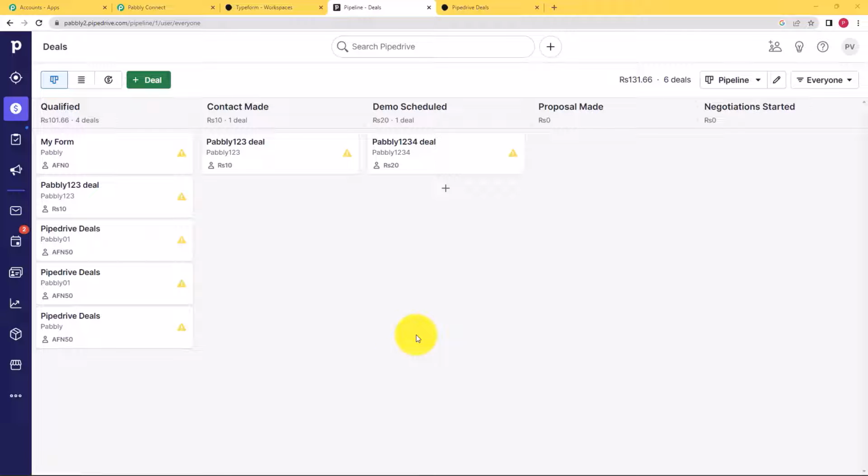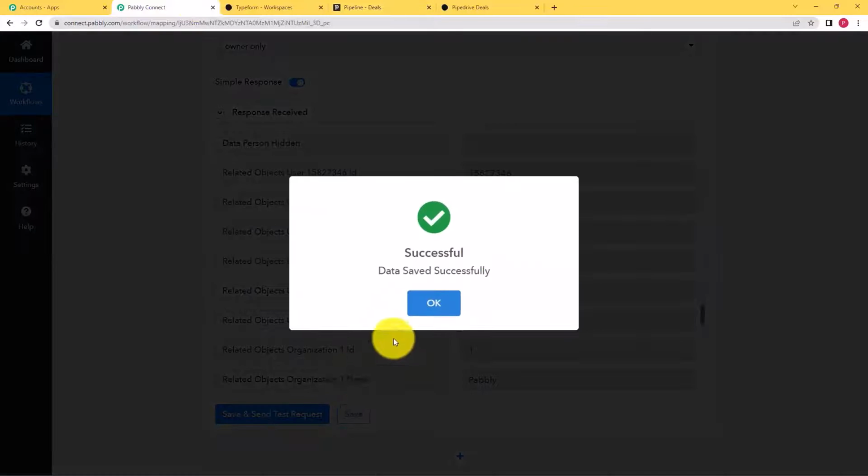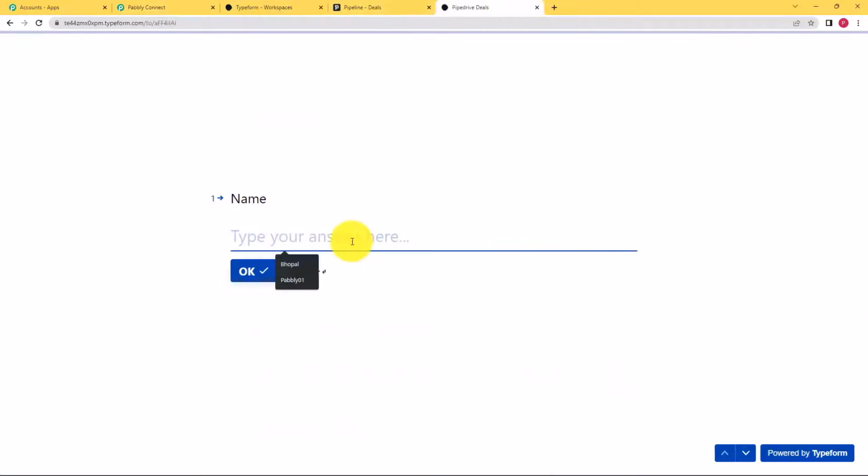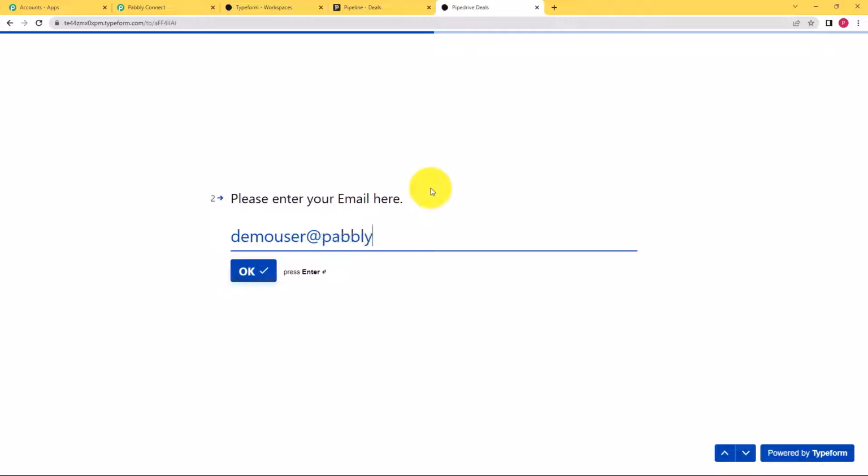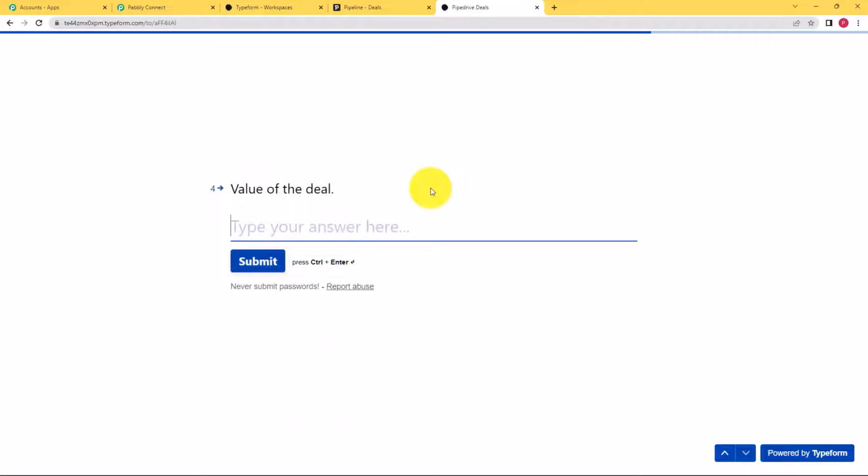Let us just try to fill another form and check if this workflow works in a successful way or not. Remember to save your workflow, go back to the form, and let's just enter a new name. Let us just call it with this name this time. The email will be this. The name of the organization will be the same. And the value of the deal, let's keep it 500 this time, and submit.